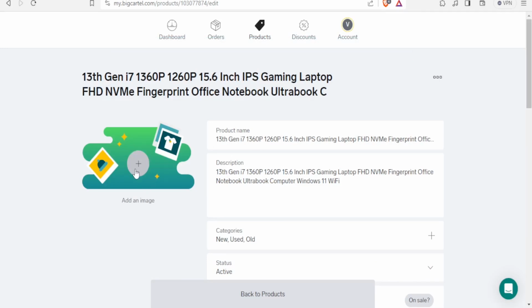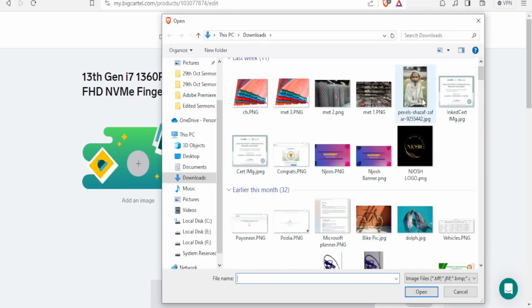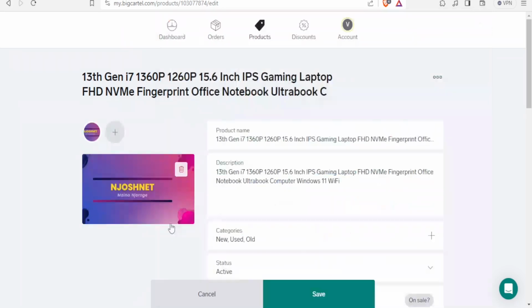If we now want to add an image of our product here, you click on add an image. It takes you to your PC. Then select the image that you want of the product that you are dealing in. In this case, I'm just going to select a random image. And so our image has been added there. So we can now click on save. And with that, our image has been added.